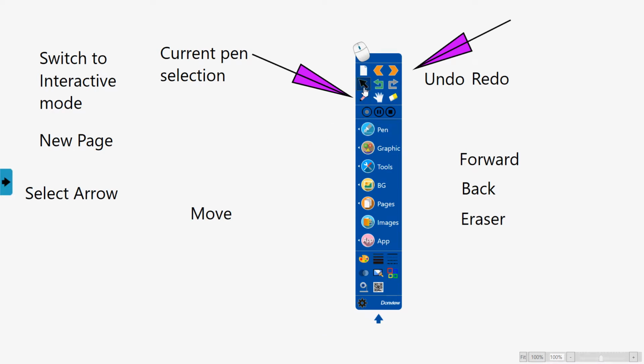On the other side of the toolbar, we have two orange arrows which are forwards and backwards. So to go forward and backward between pages, we use these two icons.